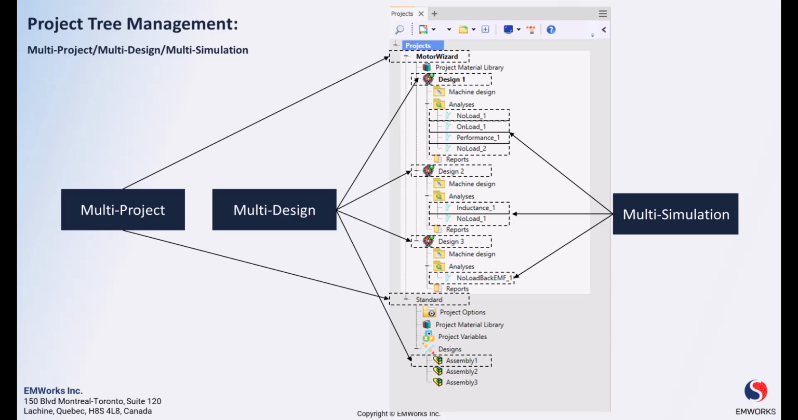These design entries could represent geometric variants, material or winding configuration options, different operating conditions, or really any permutation you want to explore and compare. For each design entry, MotorWizard automatically manages and stores all the related simulation data, results, visualizations, and more in a conventional folder hierarchy. This multi-level organization makes it easy to work on different motor variants concurrently, while keeping everything traceable and well structured within the project tree.